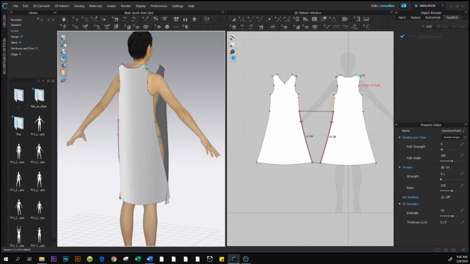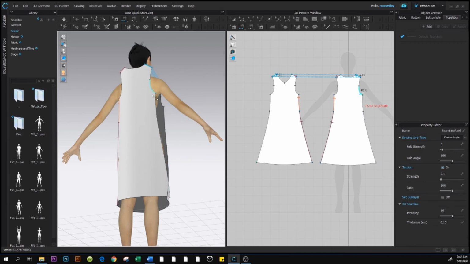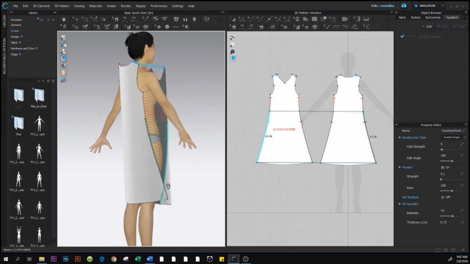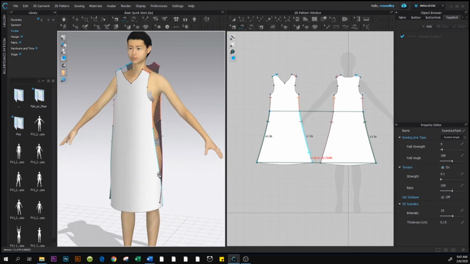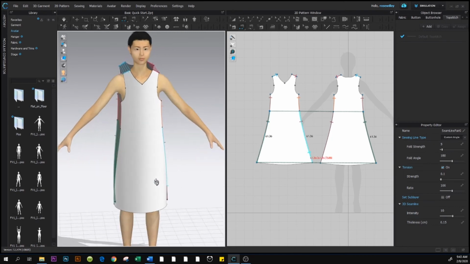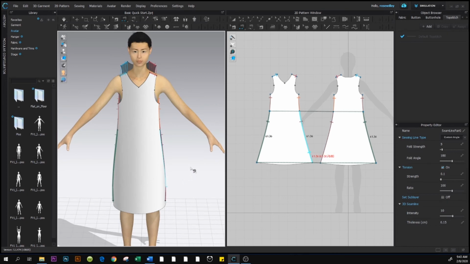And again, guys, you see these notches appear, click on it. Next, come over here and click on that. We're going to do the same with the bottom. Click over here, come here, and then come over here and click over here. Now we're going to rotate her again. Looks like we sewed all the places that needed to be sewn.